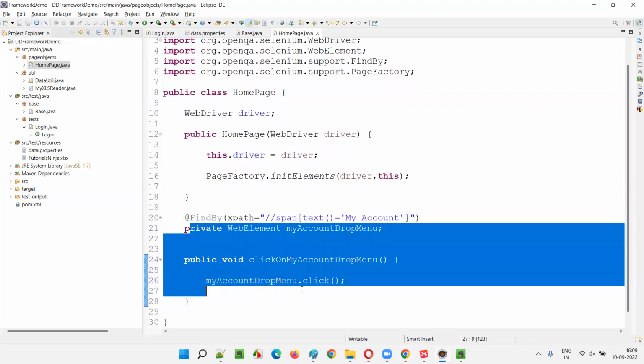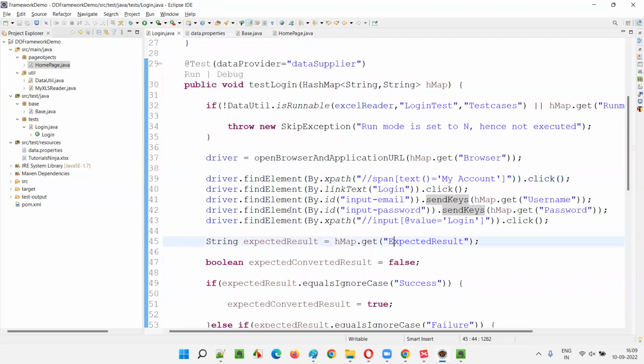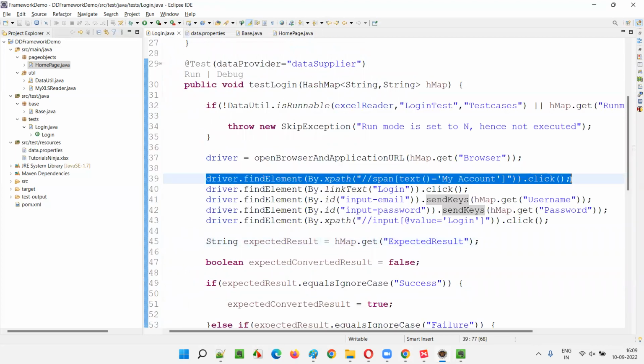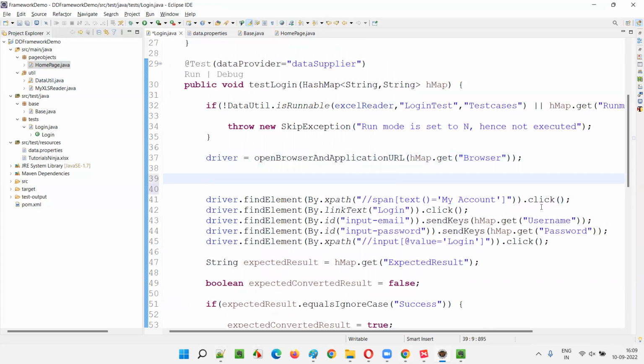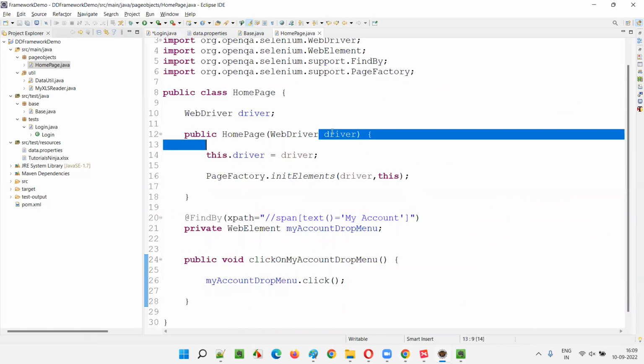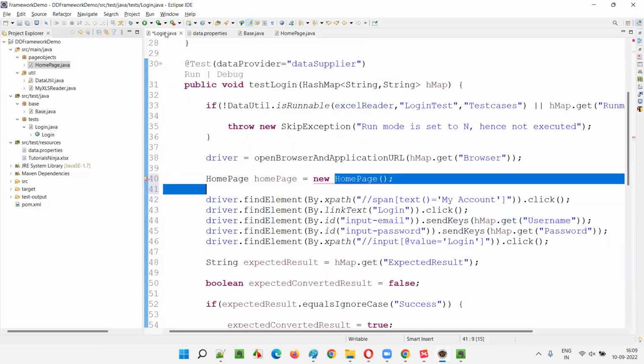Now with this approach, go back to the login.java. Here, instead of hard coding the locator, we have centralized this particular locator into the home page. So in order to access this click operation, we'll first create an object for the home page, guys. Like this, homePage is equal to new HomePage. Now import this HomePage from page objects, and here this constructor cannot be empty. Why? For the home page constructor, we need to pass the driver. Let's pass the driver here, and the error will be gone.